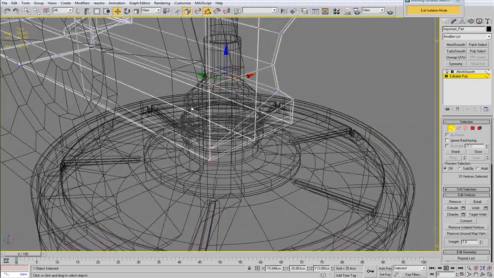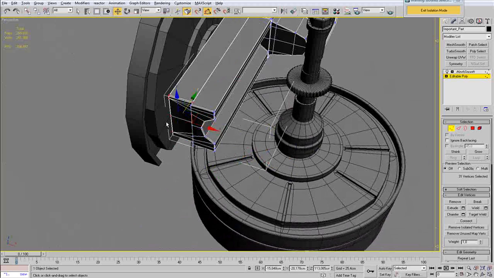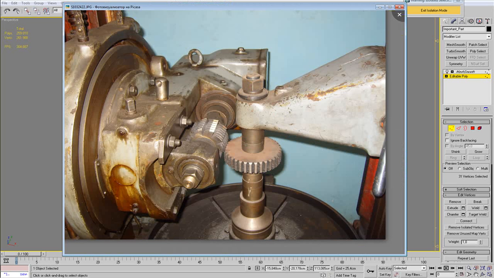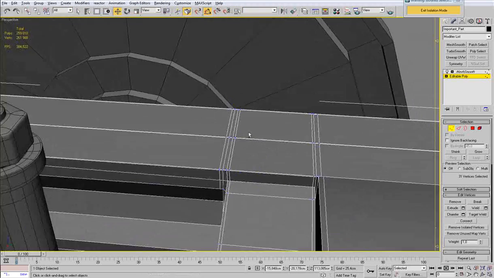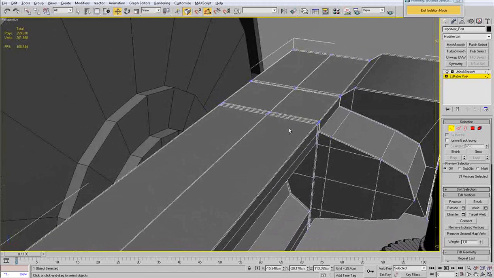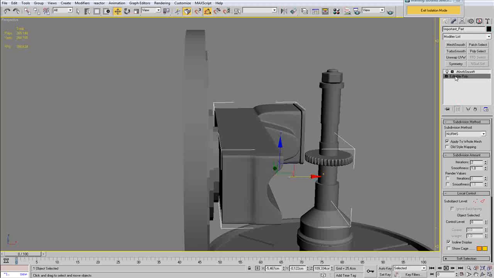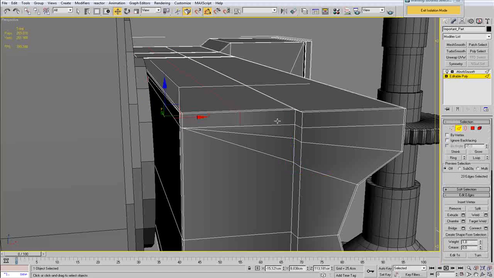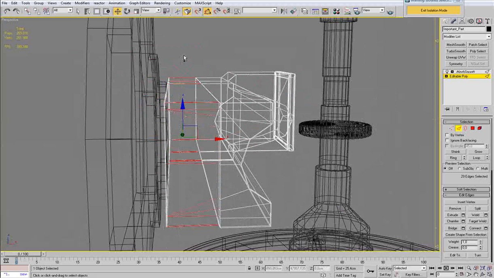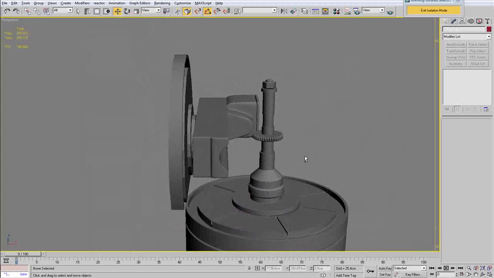So once you have everything selected, it's easy to just pull it back like so. Yep, and that's looking better. Taking a look at my reference. Okay, so now I see there's a little problem here with the smoothing, so I'm going to create a new edge here that will help me straighten things up. Like so, with edge constraint. That's looking better already.